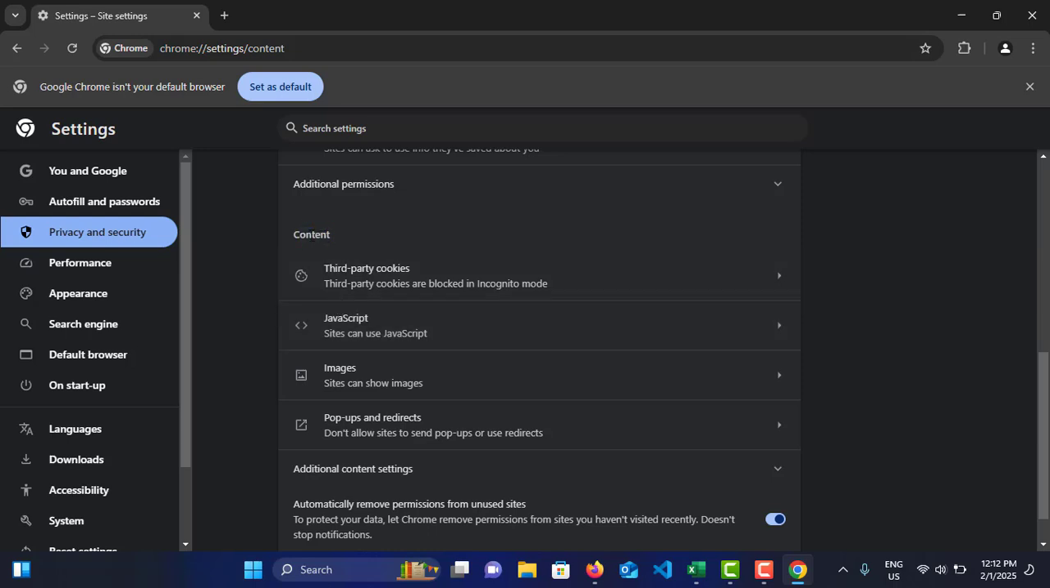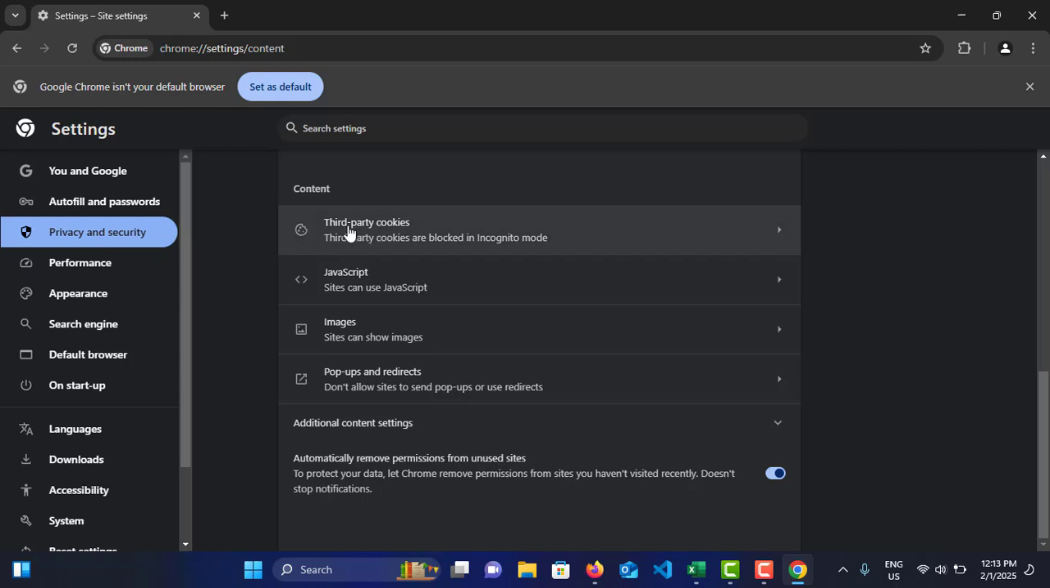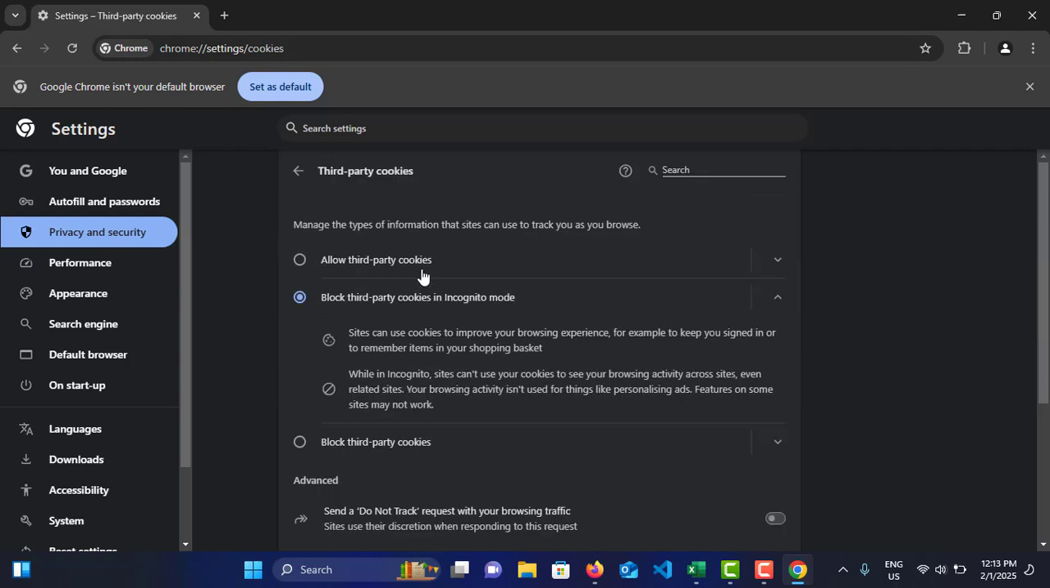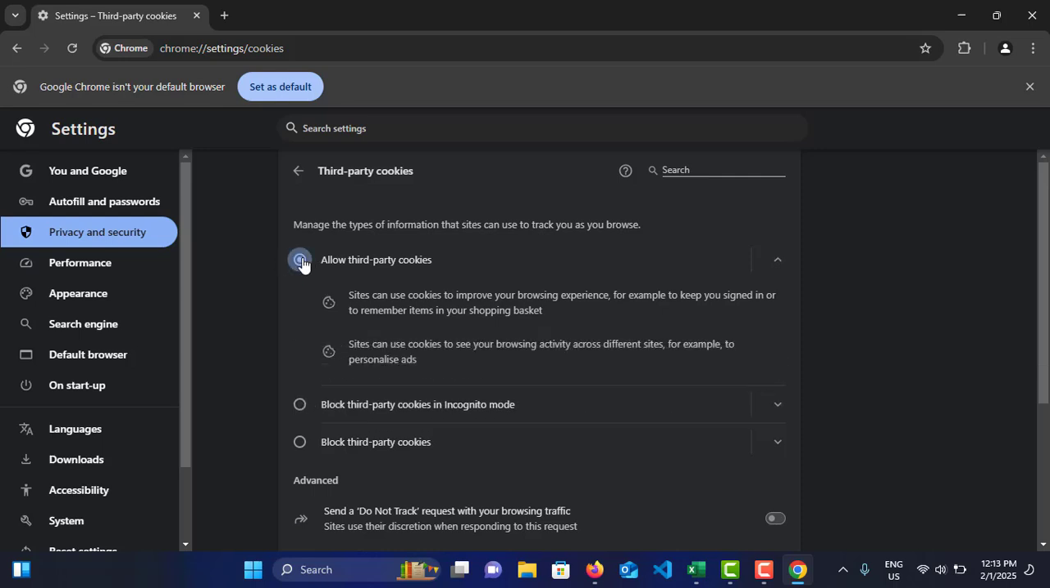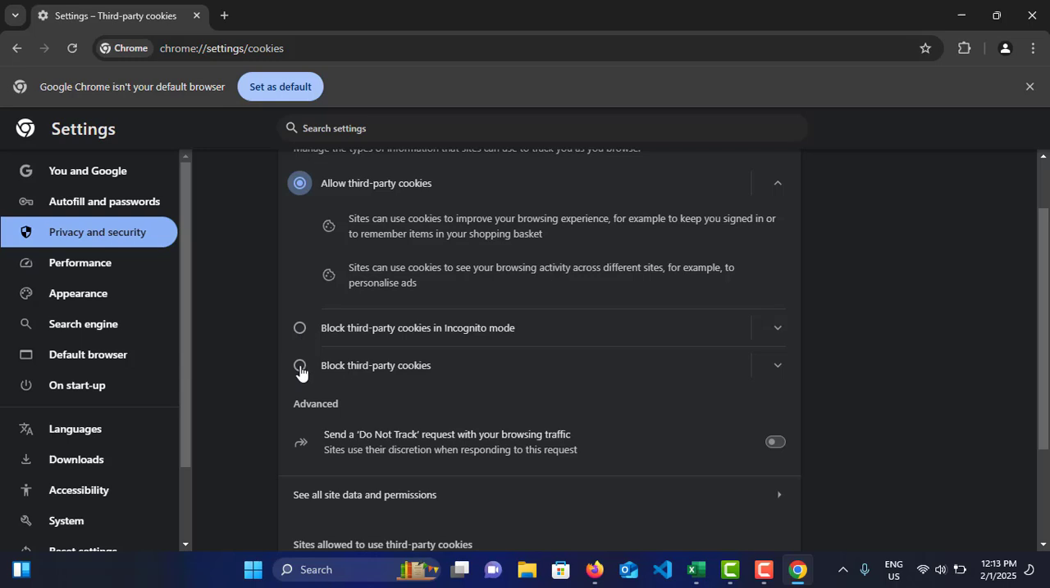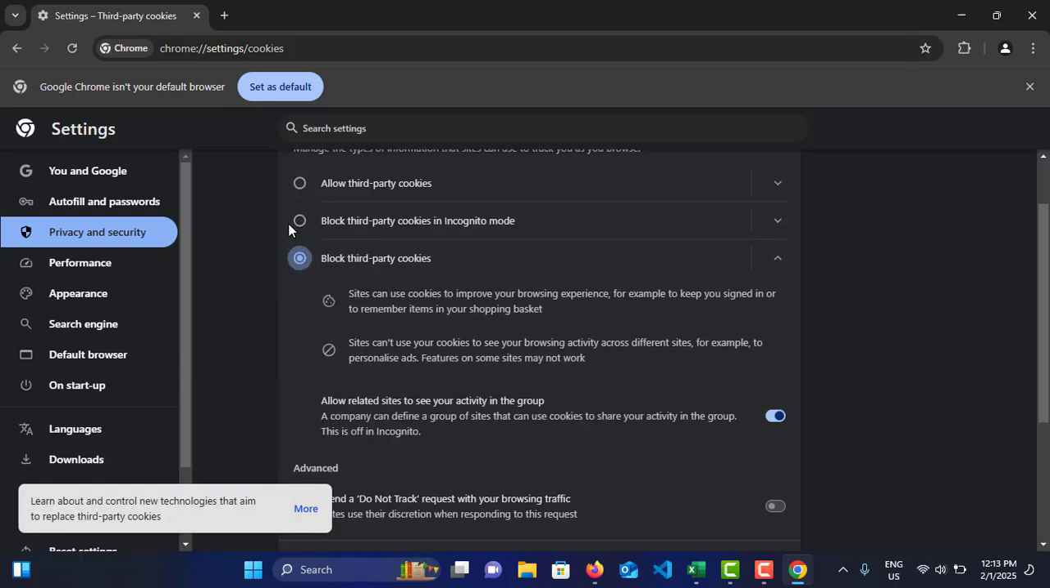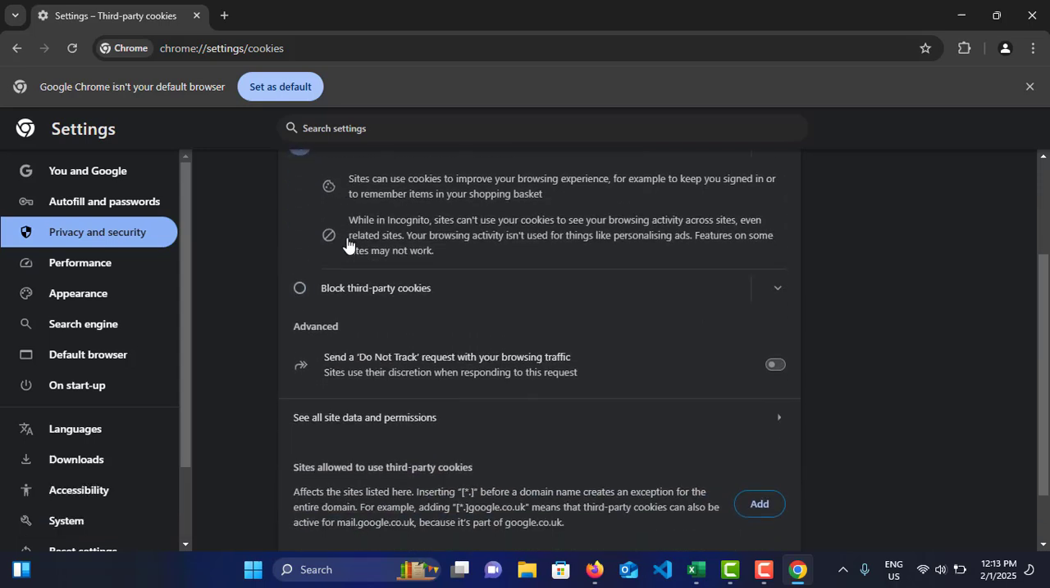Under the content section, the first option is called third party cookies. Just tap on it, and there are three options here: allow third party cookies, block third party cookies in incognito mode, and block third party cookies. Currently it is set as the second option. You can allow all the third party cookies by just tapping on it, or you can block all the third party cookies using this one, and you can block third party cookies only in incognito mode. It is the better option, so I choose the second one.